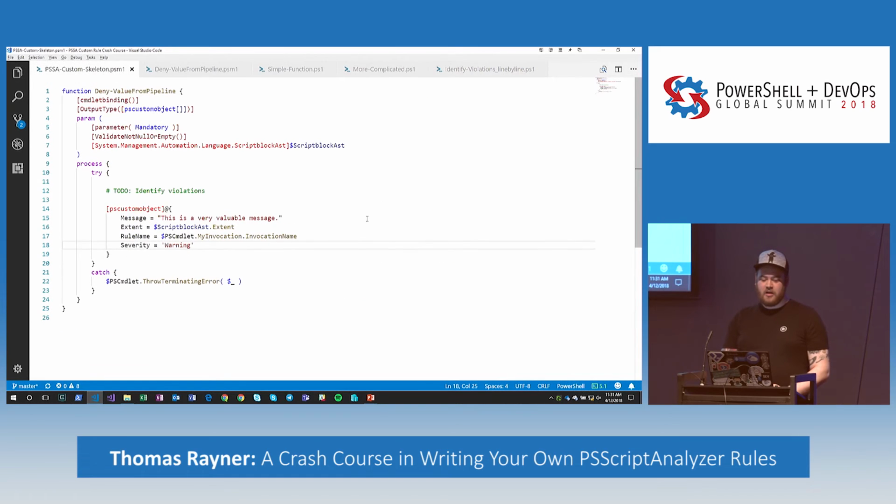So every PSScriptAnalyzer rule that's written in PowerShell and not C# is in a PSM1 file. And within there, they're in a function. You can name the function whatever you'd like. I've named this one, this is just the skeleton of what most of them look like, Deny value from pipeline, have CmdletBinding, have an output type. These actually output diagnostic record objects, but I'm lazy, so it puts out an array of PS custom objects, and PSScriptAnalyzer can figure out if they're valid or not.